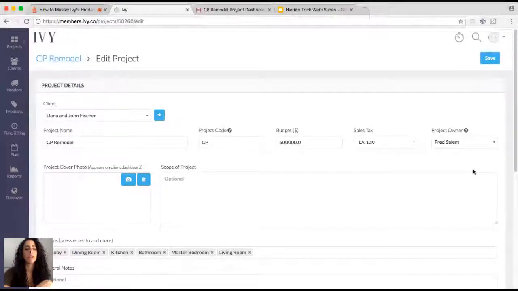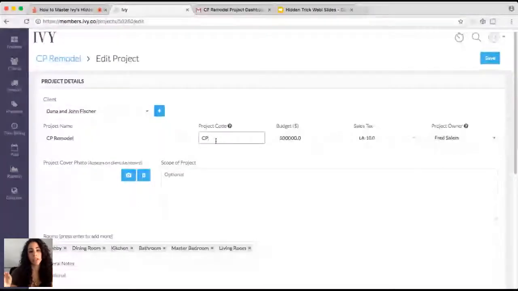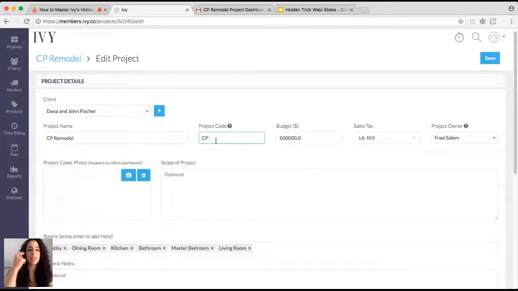So when I create a project, or if I'm editing a project, I'll be able to see right over here the client, project name, project code. This is really important because it'll allow you to differentiate your document numbers. So instead of looking for invoice 10011, I'll know that seeing invoice CP-10011 will allow me to easily identify that invoice pertains to my CP remodel. This is just a really easy way to stay organized, including a project code.